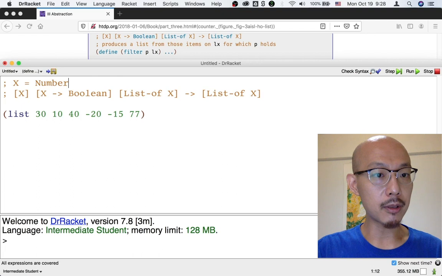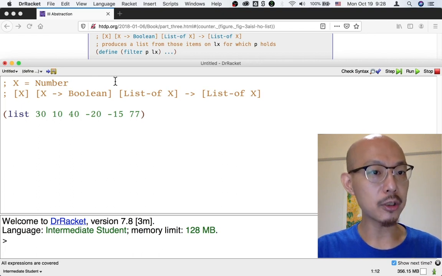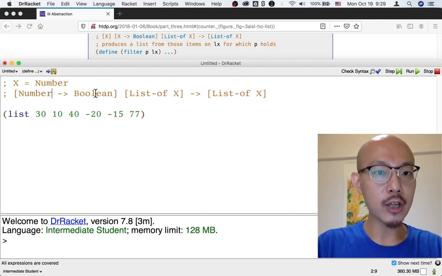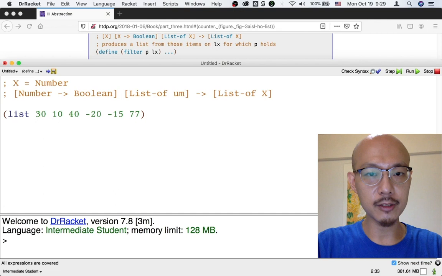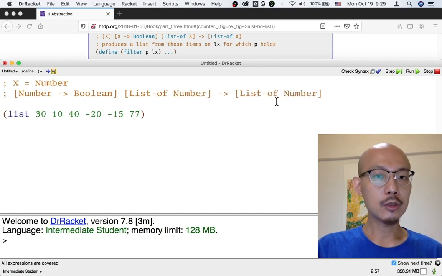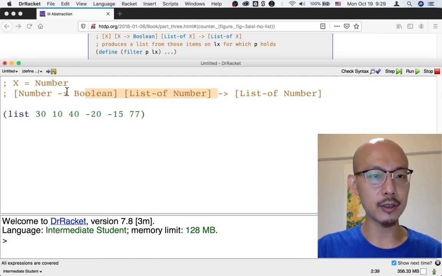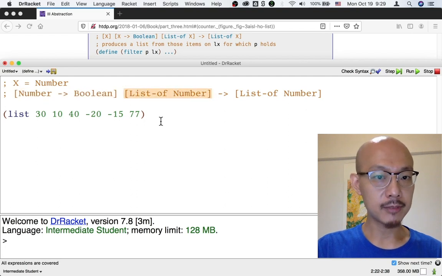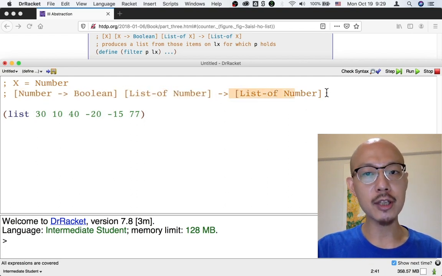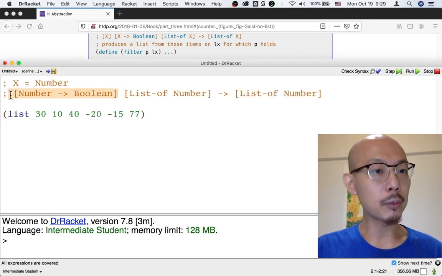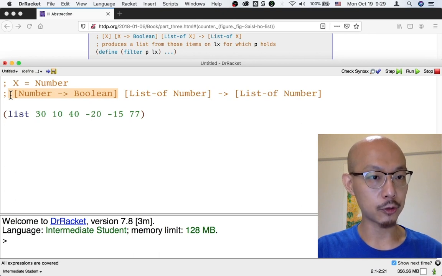So if x is number, then the signature we're actually working with is something that we can get by changing every x to number. So I'm going to go through the filter signature and change every x to number. So filter actually takes two inputs, these two, and we already have the list of number, that's what we have here, and we can expect to get another list of number back as soon as we come up with this first input to filter, a number to Boolean function.